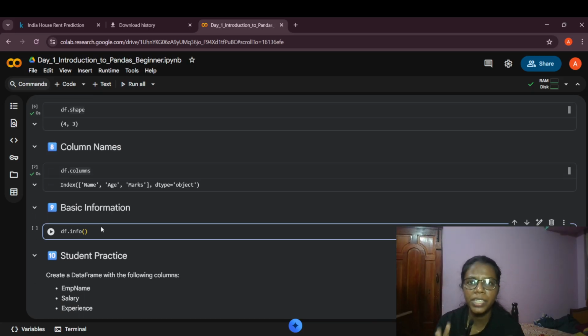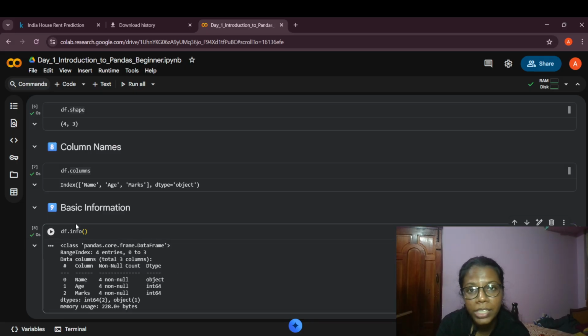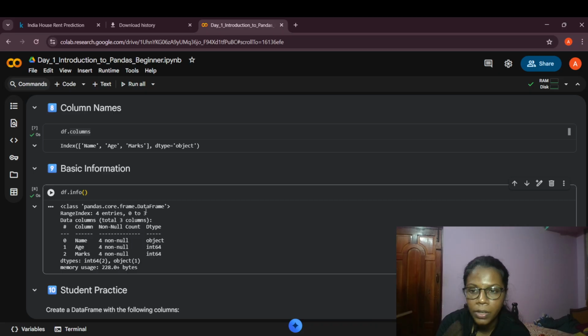Next, if I just want to see the data type of each and every column, for that I need to give df.info. Using this df.info, we could see so many things. I can see the data type of each and every column. Other than that, I could see the values for each column, what all the values that it got stored. Specifically, the data type of each and every value.